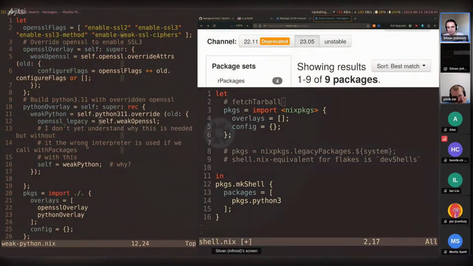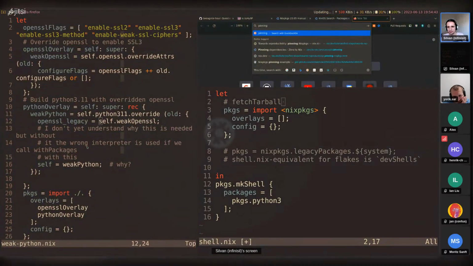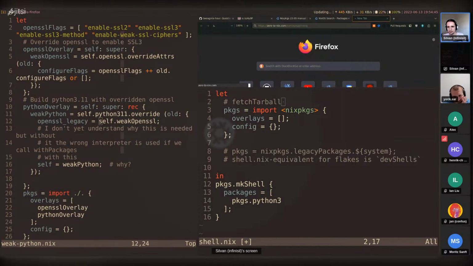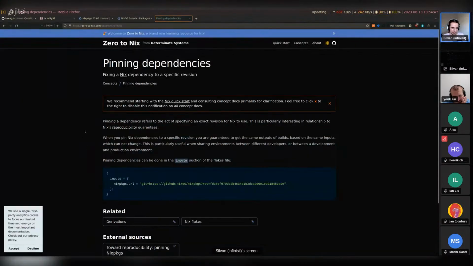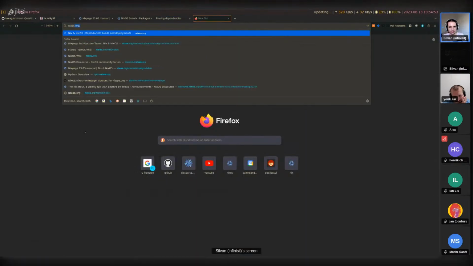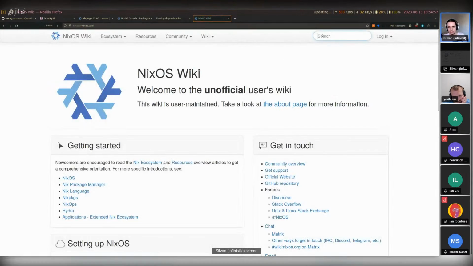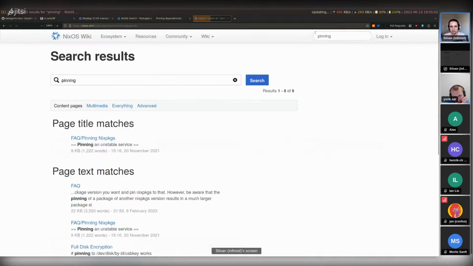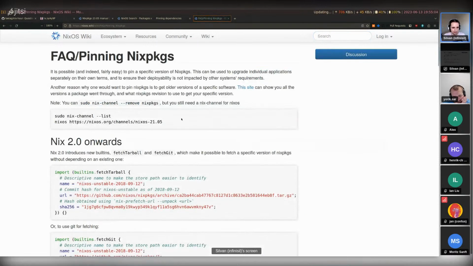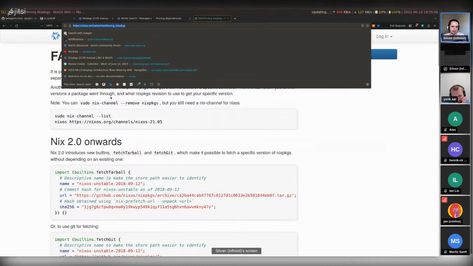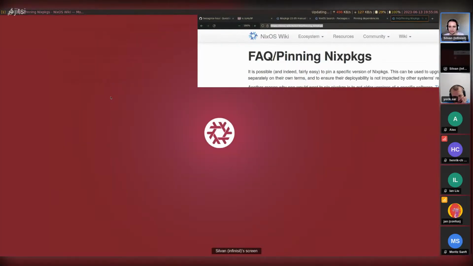Actually, I should link to something just like pinning on. Well, there's a 0 to Nix example. This uses flakes. I guess if you want to use flakes, that works. There is also a NixOS.wiki article. The wiki is not super well maintained as far as I know, but I do think there's a pinning article that gives a decent overview.